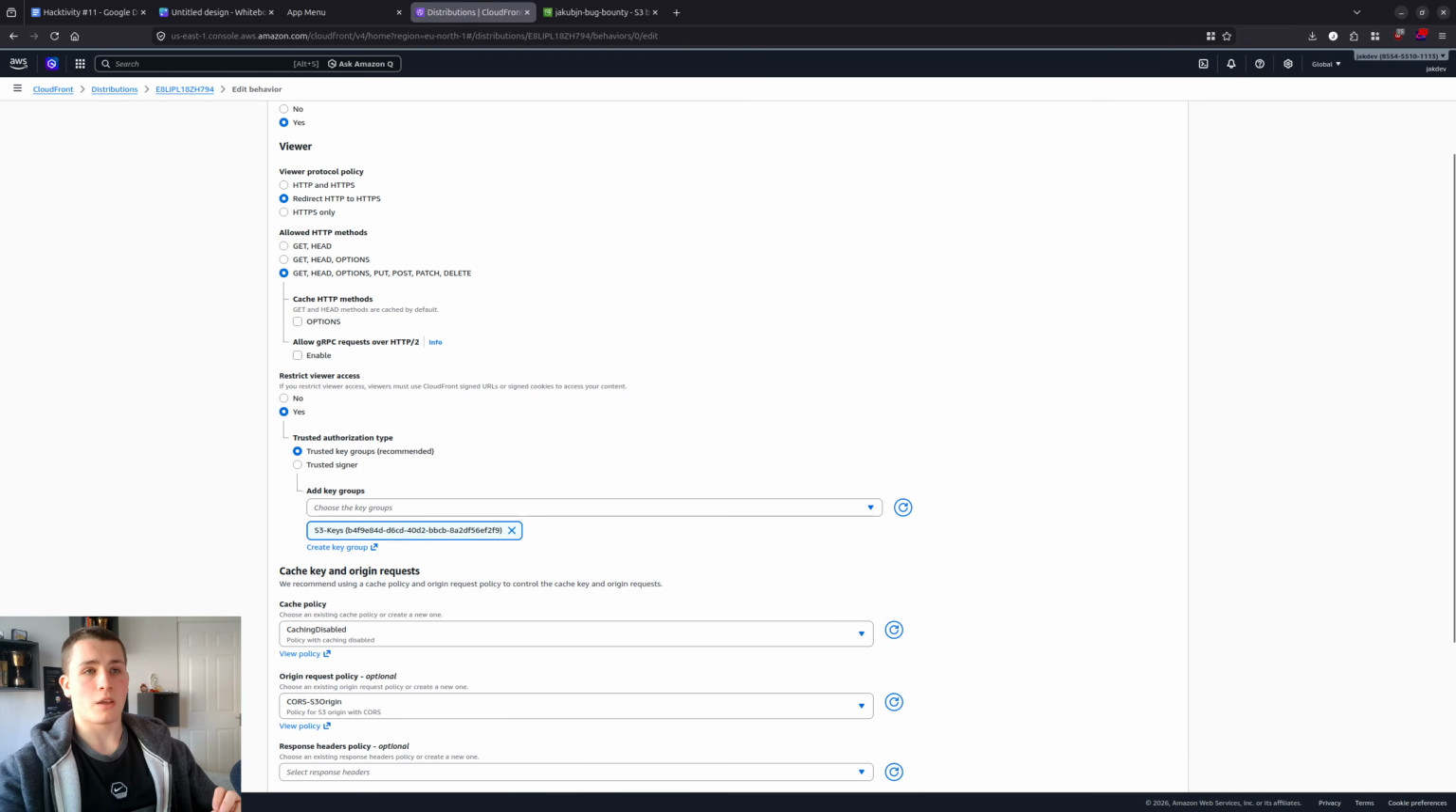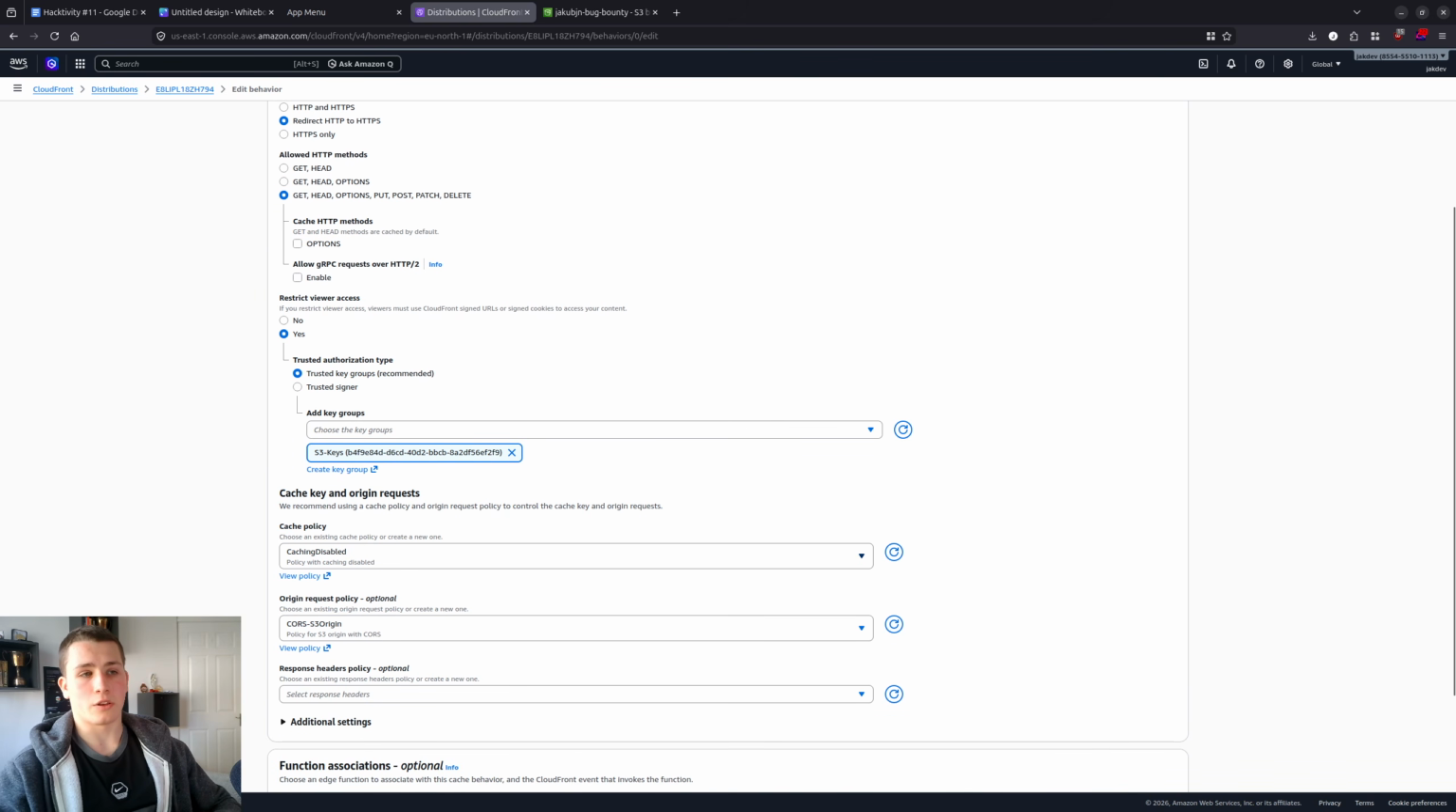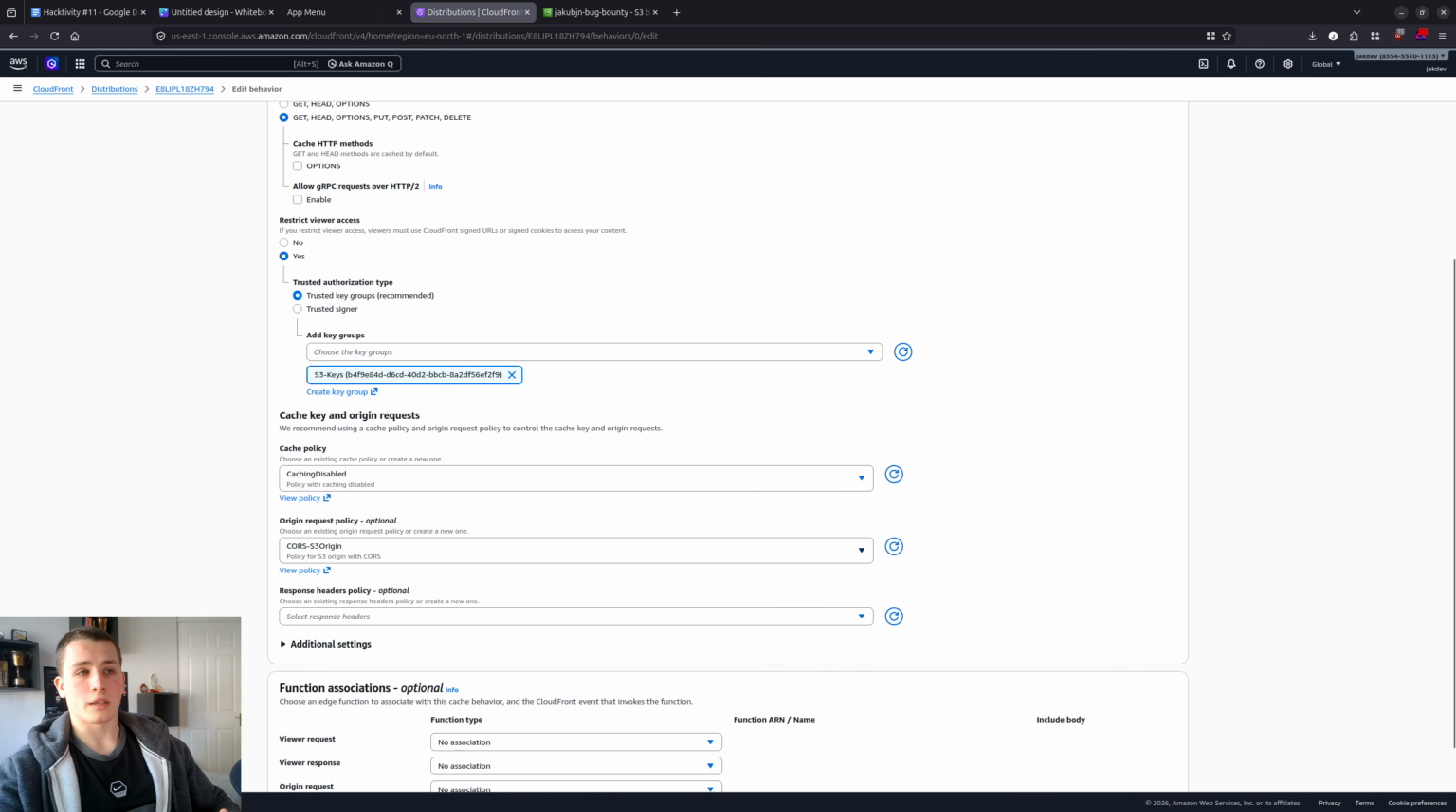Of course, if I set this to no, then that means anyone will be able to edit it without any signature. So that's the key difference here. And then we add a trusted key, and this is just the public key that I use to authenticate it. And then there's also one on the server, that's the private key, which actually signs the request. And there's a few things like caching.